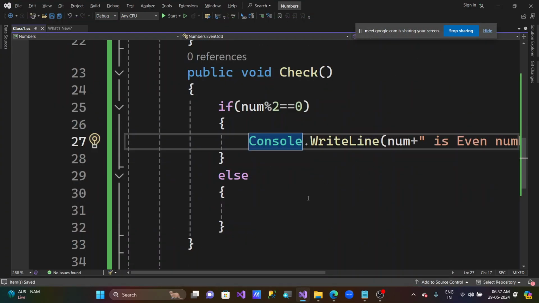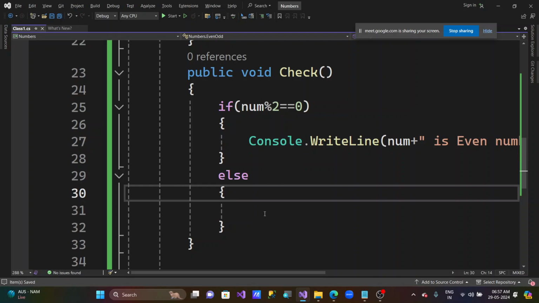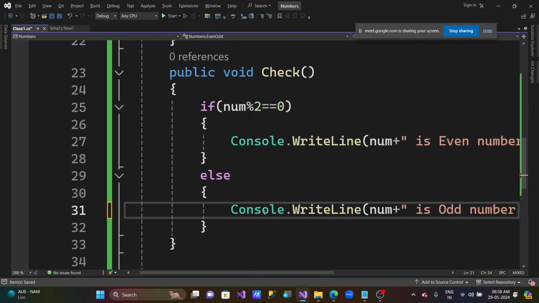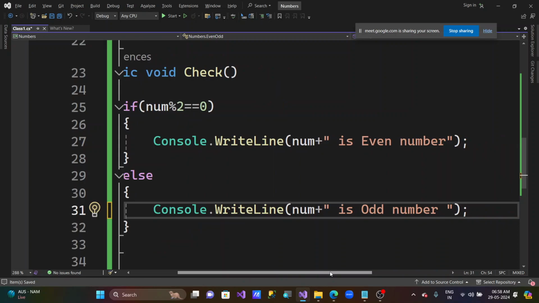So what I'm saying here, console dot write line, here the num value I want to print, whatever number the user is giving, beside that, is odd number. Like that I want to print the message.